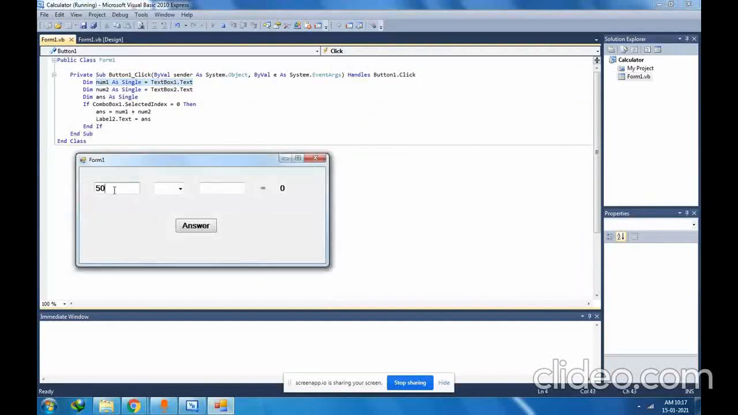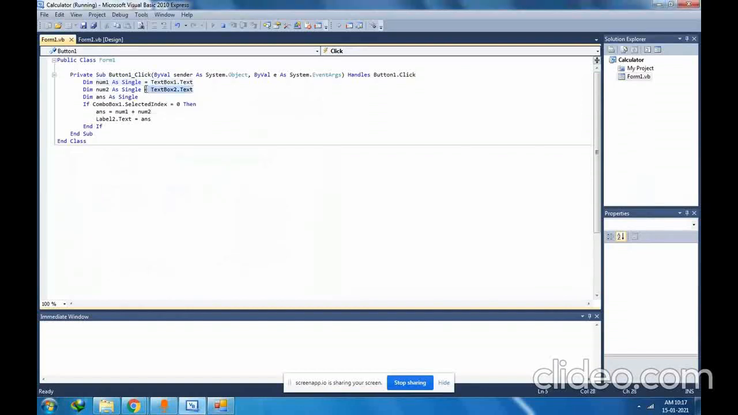Okay, text box 1, and 50 is the text inside text box 1. So 50 will be assigned to num1. Again we will select plus, and here I will write 10, and I have written 10 in text box 2. So this text box 2 text, that means 10 in this case, will be assigned to num2. So in num1 there is 50, in num2 there is 10.